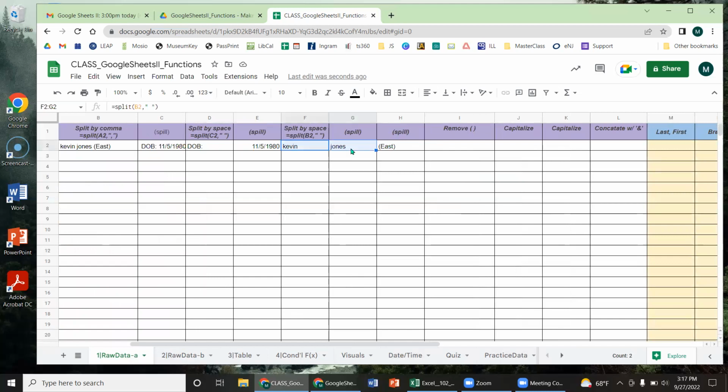We'll capitalize Kevin and Jones. We'll take away the parentheses because you might need to trim off some text when you get raw data. And then we might need to come back once we have a capitalized Kevin and Jones and do something like Jones, comma, Kevin, because as we can see, oops, that keeps getting in my way.